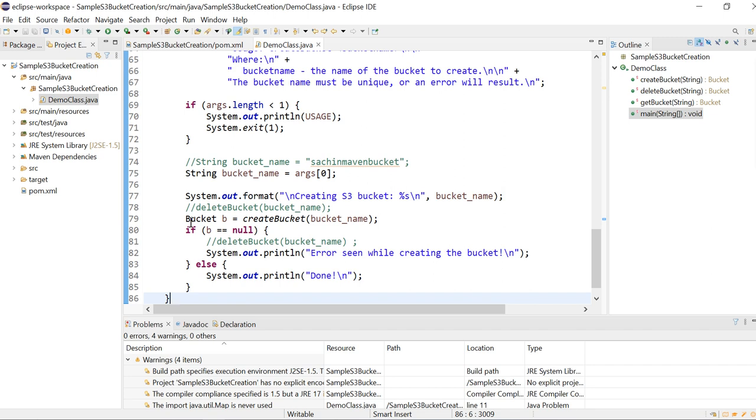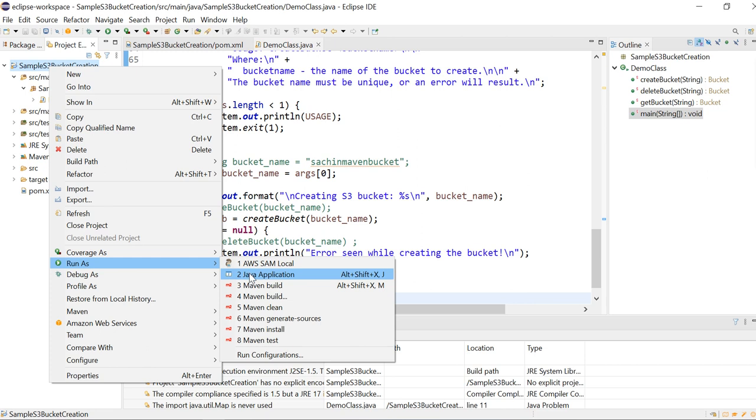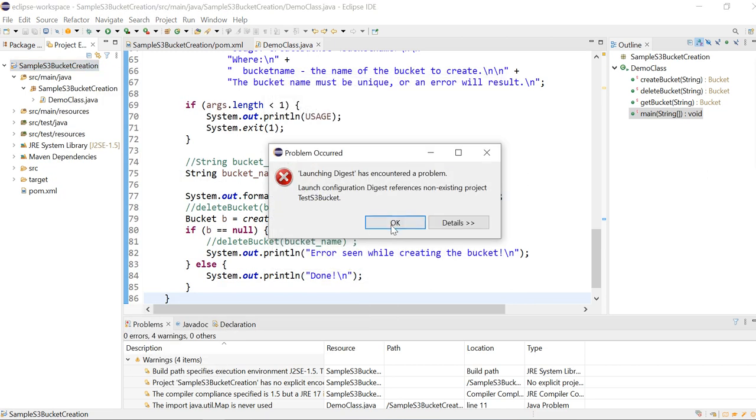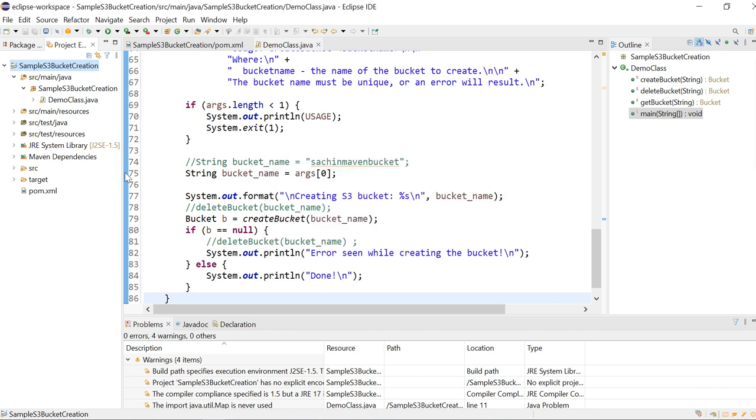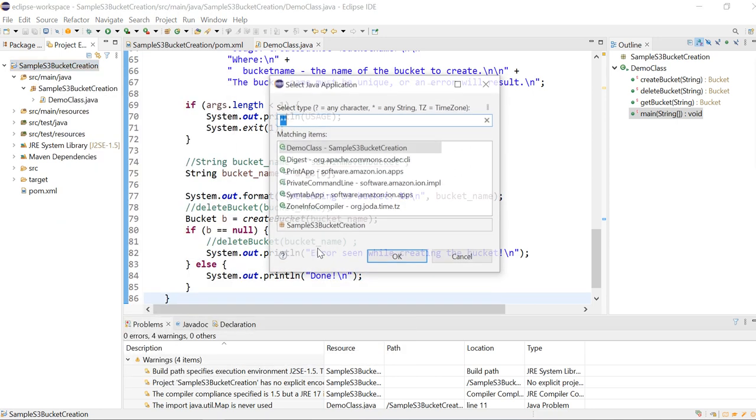Let us now see if we have any errors. No errors so far. We'll try to build this particular code. Let us try to run this Java application. I see some error. So what we'll do is try to update and run as Java in the demo class.